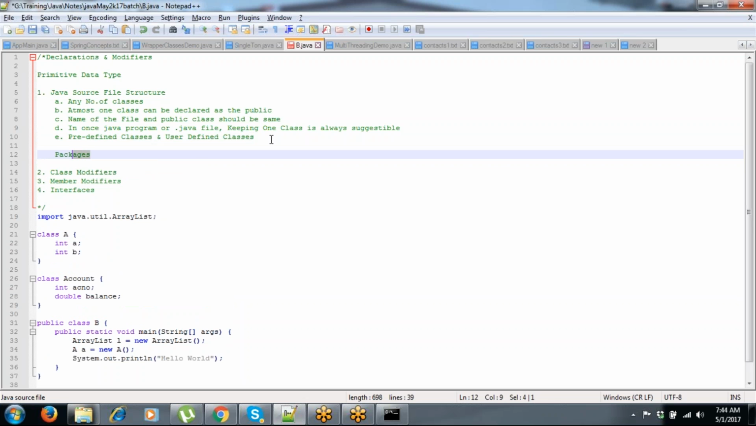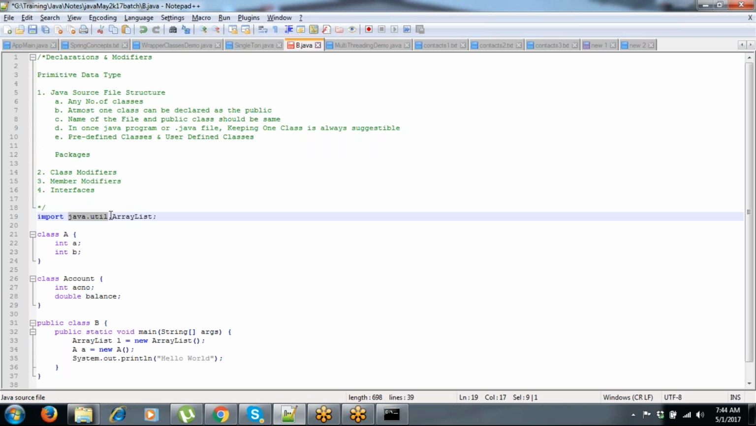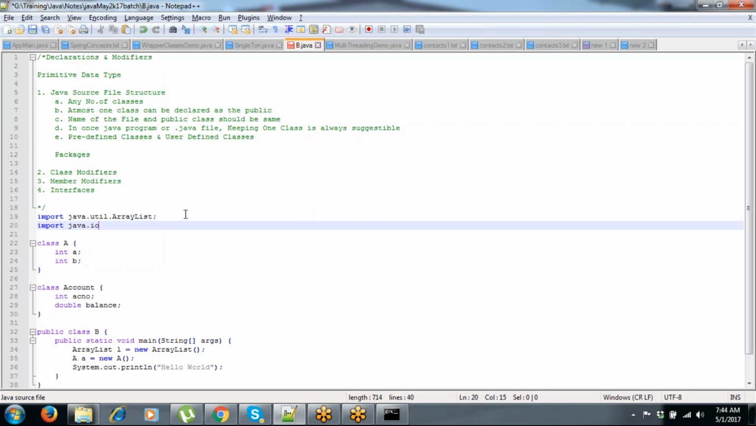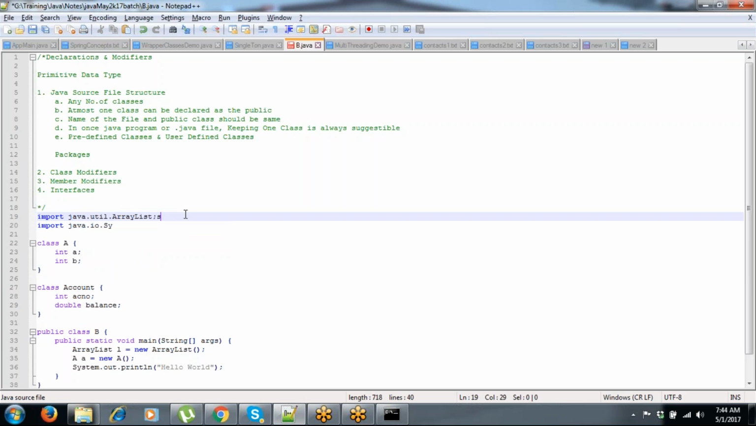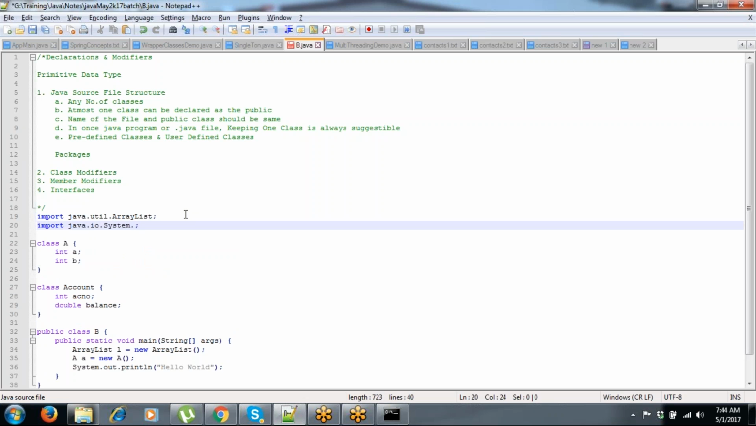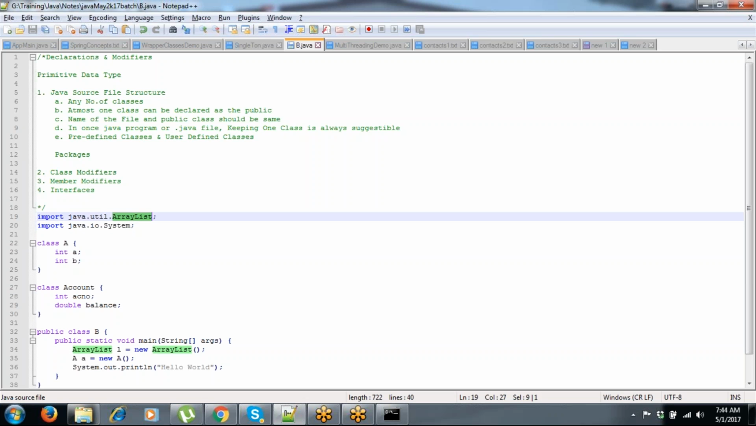So what is a package? This ArrayList class is represented in the java.util package. Understand? So this System class belongs to java.io.System. If we import it, there is no problem. Import is not required, but if we import, there will not be an issue. So the System class belongs to the java.io package, and ArrayList belongs to the java.util package.